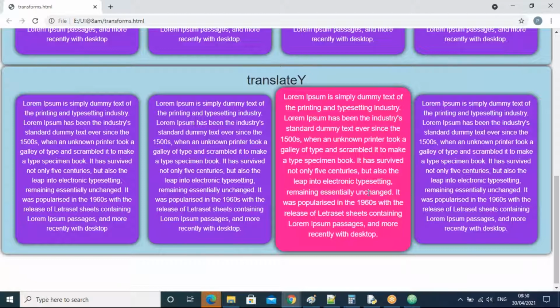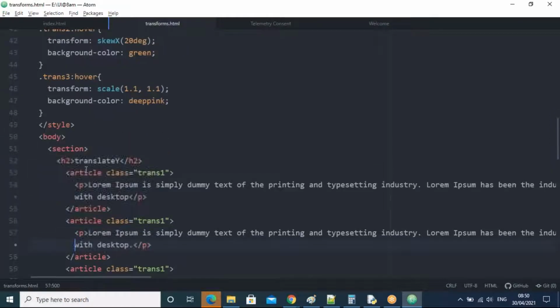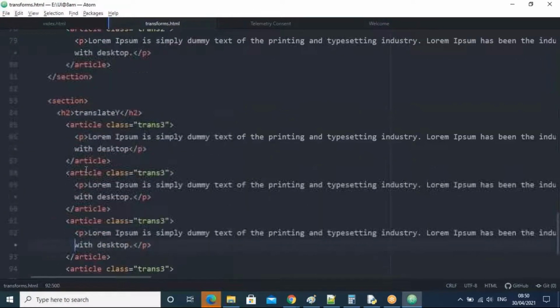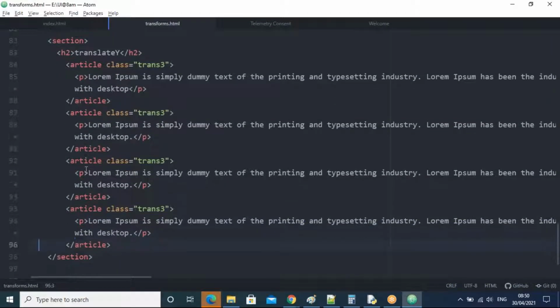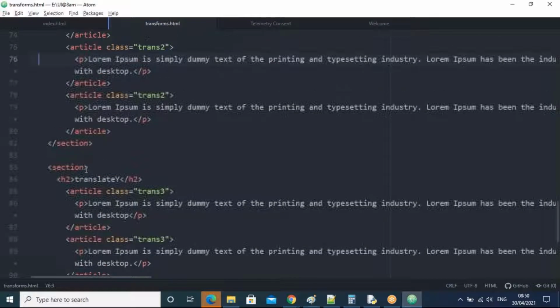Now all of you observe. How many have you seen now, guys? We have seen translate. We have seen skew. And we have seen scale also. Now one more is there, guys. What you call rotate is there, right? For that also we can take one more article, guys. Again, here we change the name, right? What is the name now?